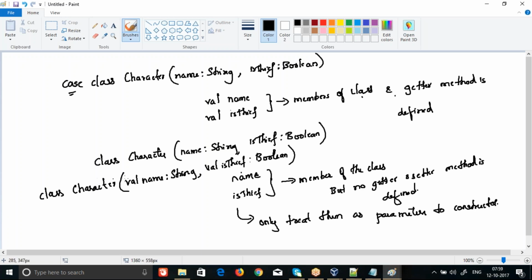Now, when we say val here, there are two things associated with this. When I say val here, it means a getter method is created, so that you can access it. So we can define our own getter methods, right? Yes, you can create your own getter methods and make them public, so we can access the members.